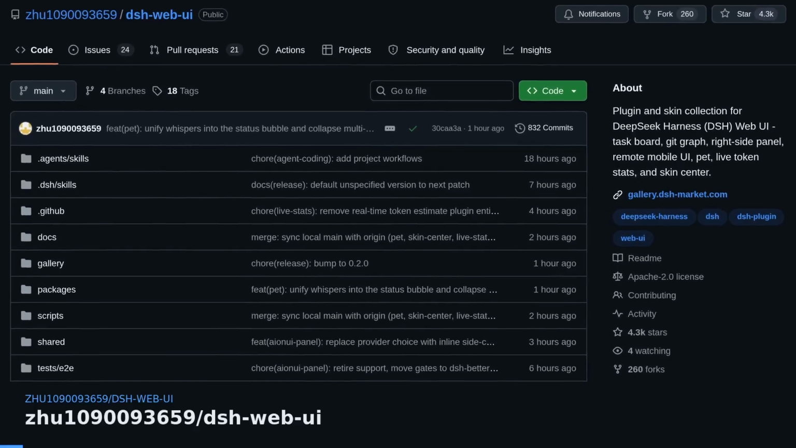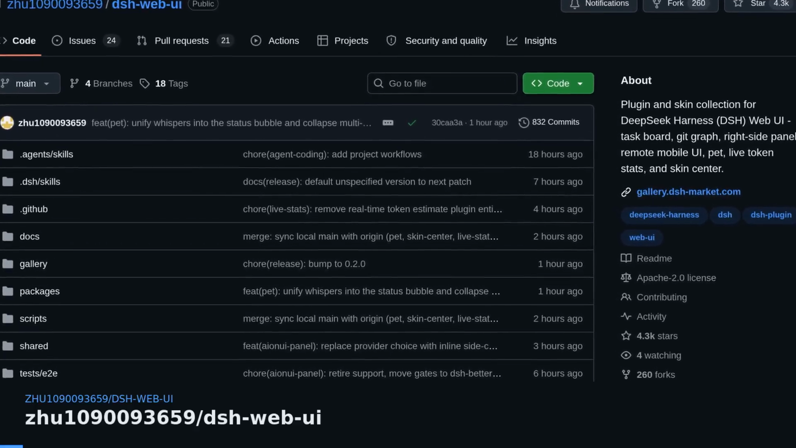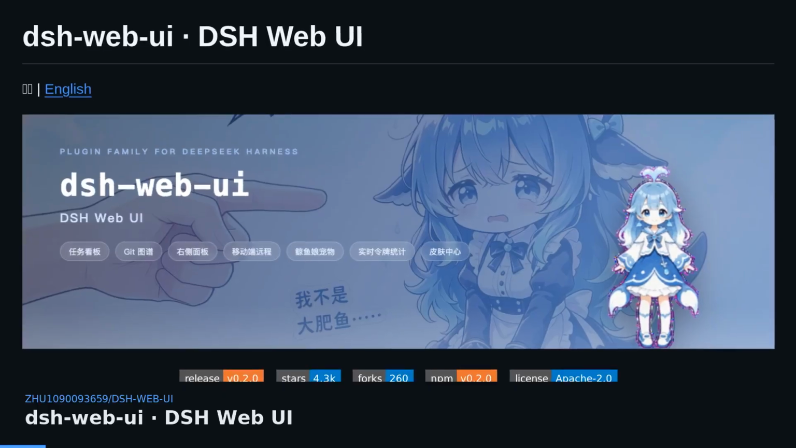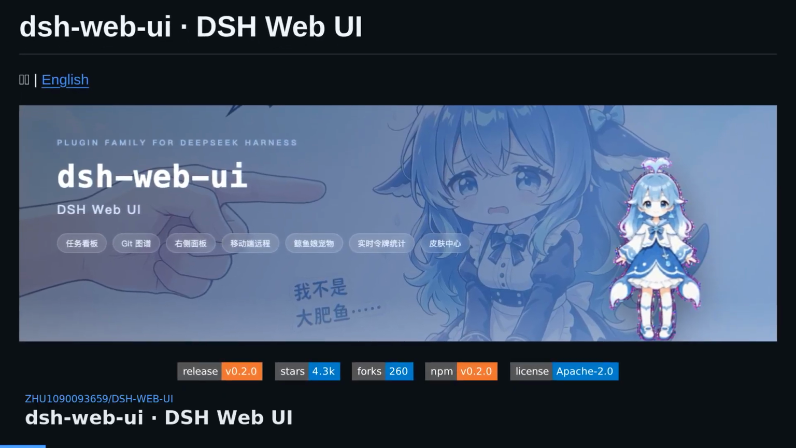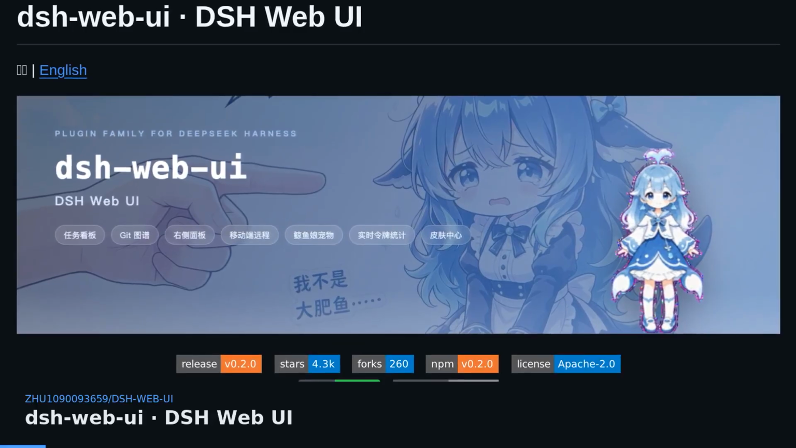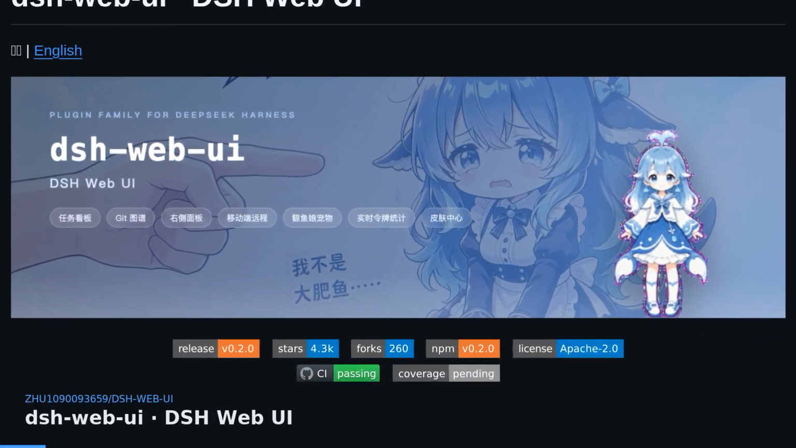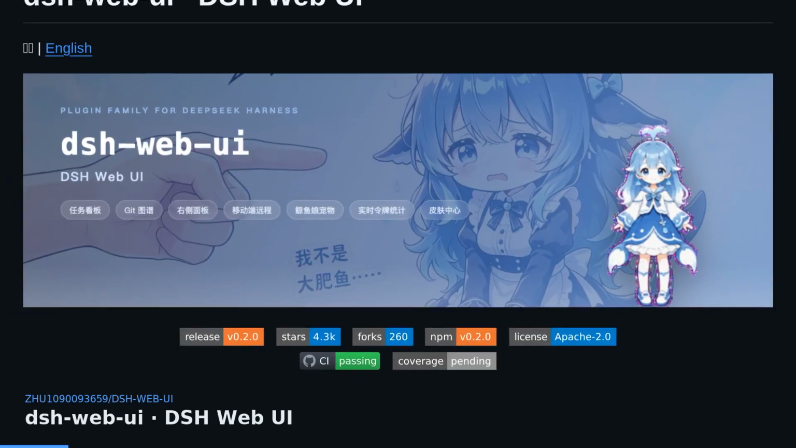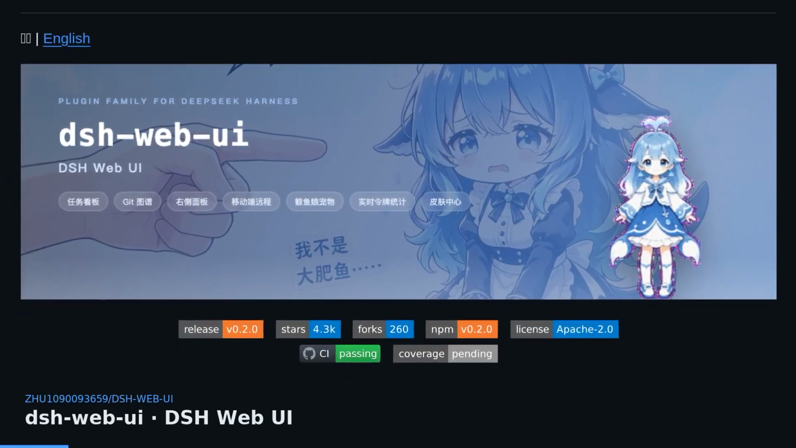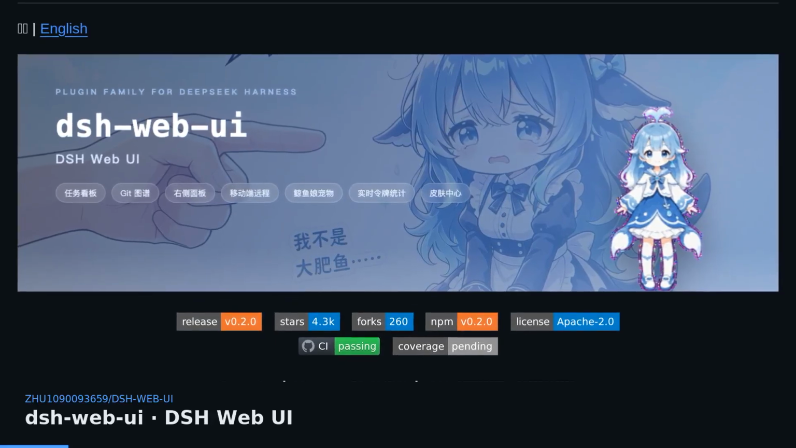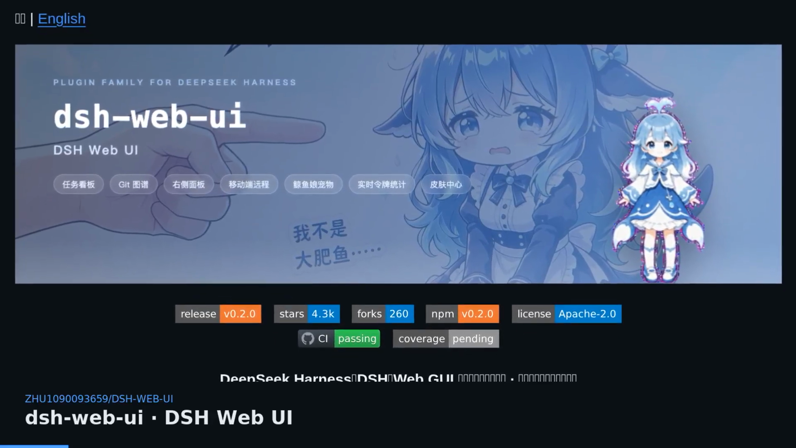Let me start with a question. What's the main problem this repo is solving? It's solving the problem of extending the DeepSeek Harness, DSH, Web UI with plugins and skins. DSH is an AI assistant platform, and this repo provides a collection of extensions that make it more powerful and customizable for developers.